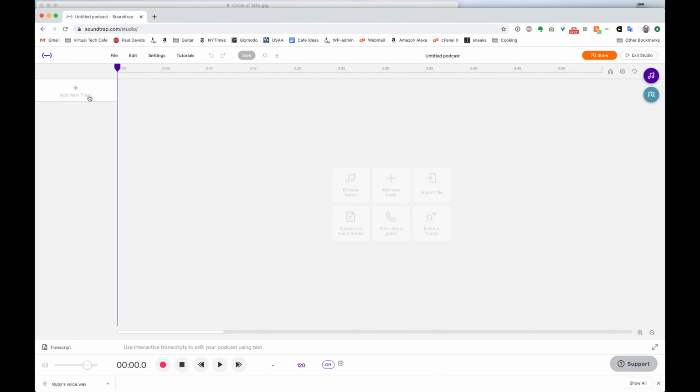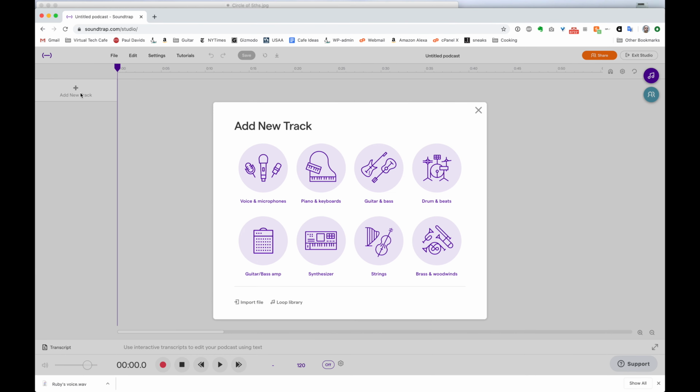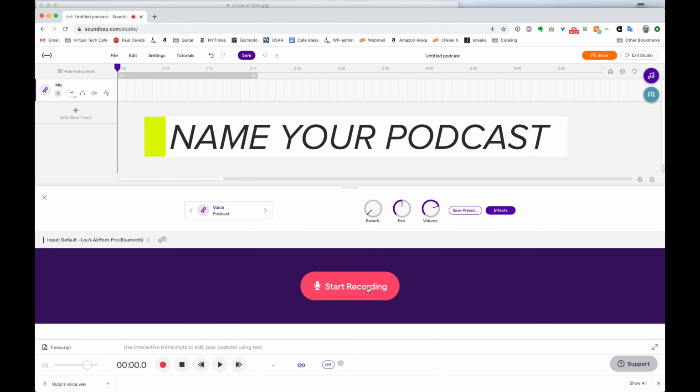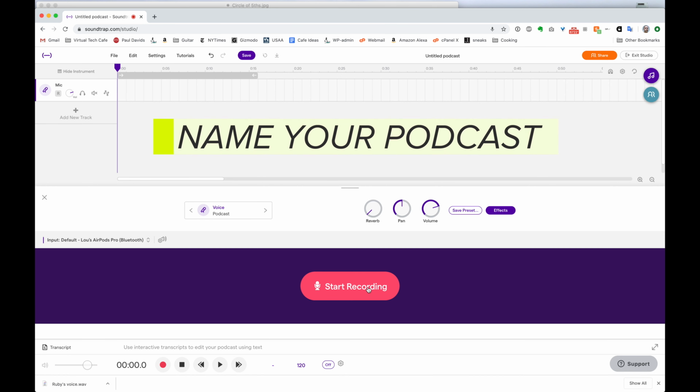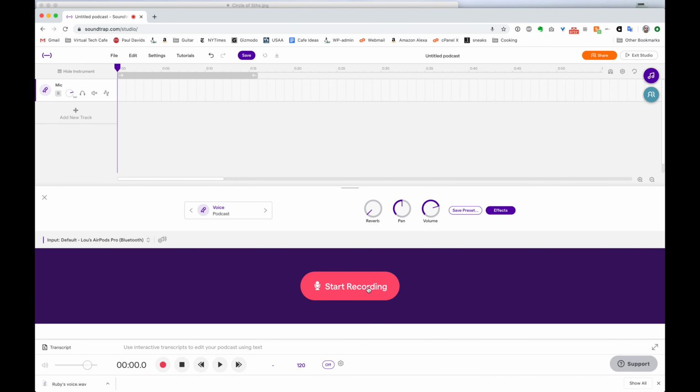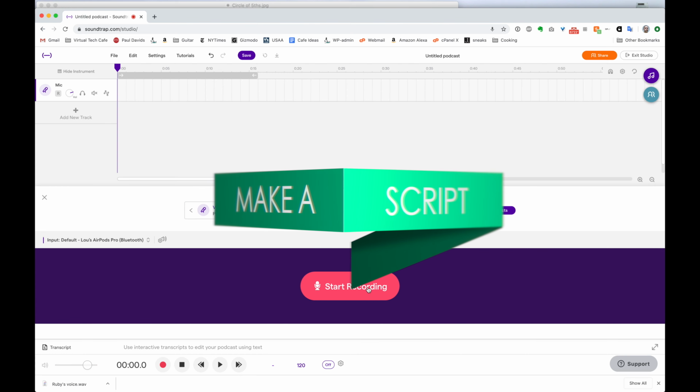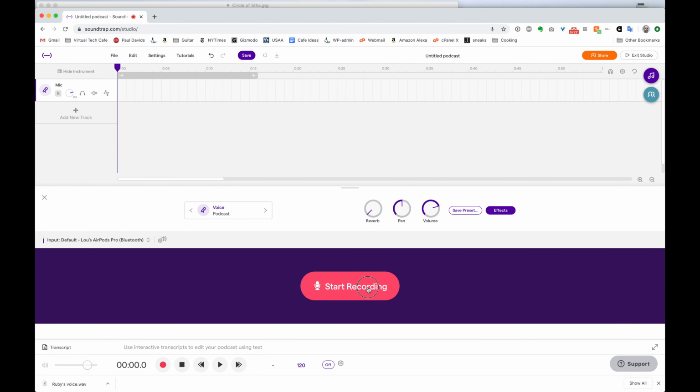You're going to add a new track, and that's going to be an audio track. Make sure you're wearing headphones. Click voice. So in this case, we have our mic here, and I'm going to start recording. When you're recording a podcast, you should think of the name of your podcast. And if you're going to interview someone, or if you want to speak intelligently, you should have a little bit of a script going. So let me start here.